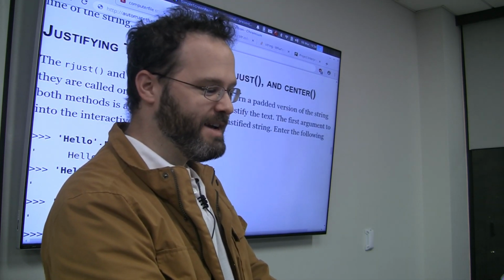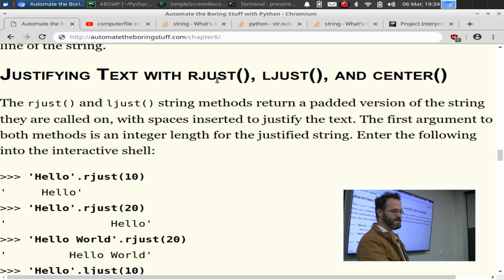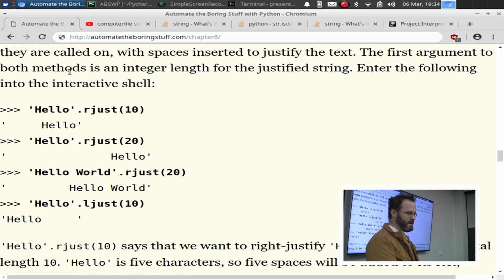So what we have here is justifying text with rjust, ljust, and center. So we have methods of printing text. We can use print, right? Well, what if we want to print text and we want to pad it one way or another? We can do that. If we look here, rjust is right justify. Or, as you're probably more used to thinking of it, right align.